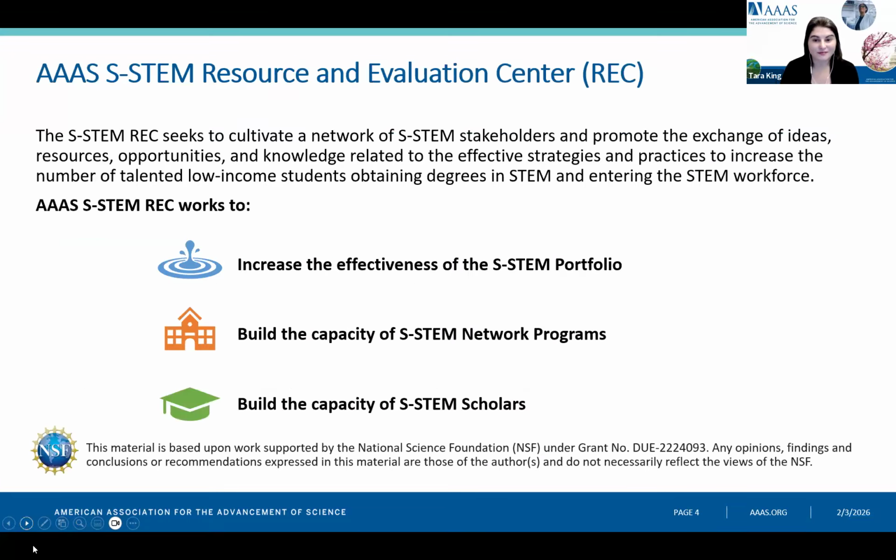Let me provide you with a brief overview of the REC. The management of the S-STEM Resource and Evaluation Center was awarded to AAAS in October 2022 through a competitive NSF proposal process. The REC promotes effective strategies and practices to increase the number of talented, low-income students who obtain degrees and careers in STEM. The REC's work acts across multiple levels to accomplish this goal.